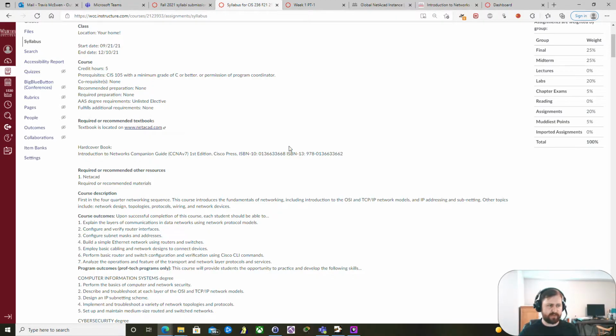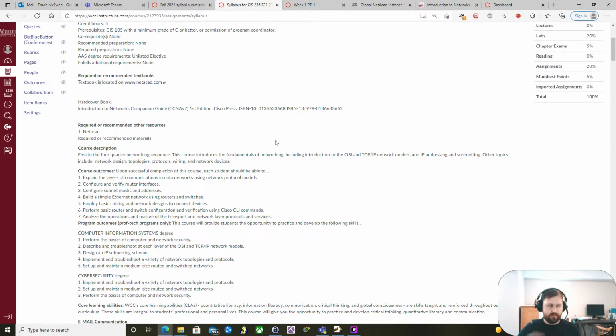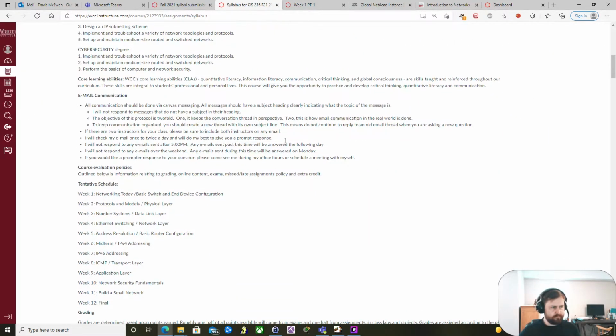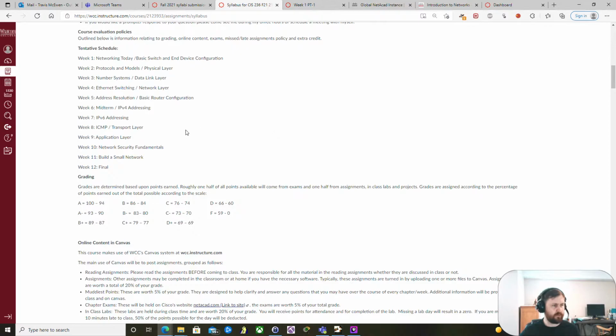So just keep that in mind. Other things to note, your midterm will be roughly around the 6th week of the quarter. Your final will be roughly around the 12th week of the quarter, or the final week. The exact dates will be posted as we get a little bit closer.